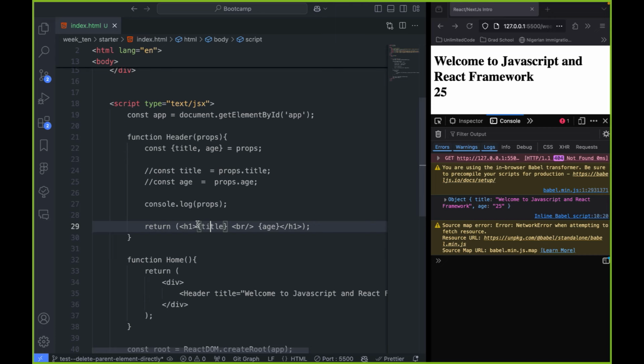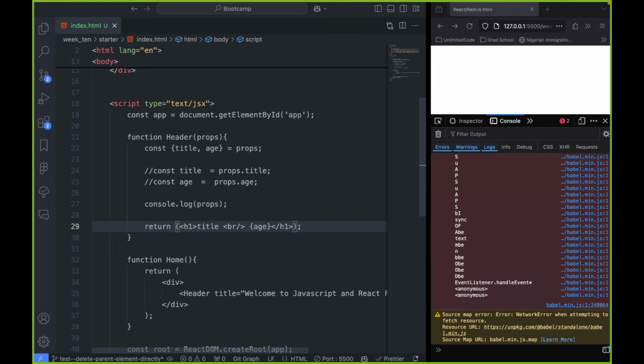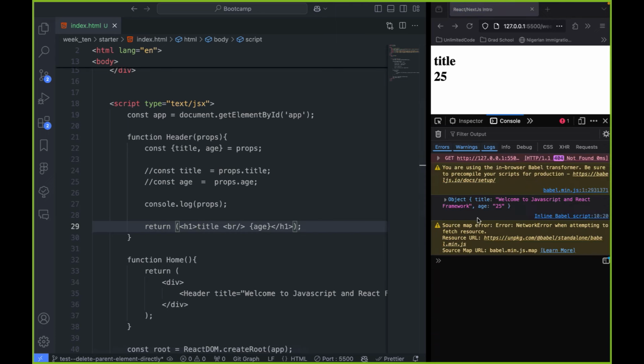Now you might be wondering why we're using curly braces here. If you don't use curly braces, let me take away this curly brace and see the error we're going to get. It's fine, it's not even an error. It's rendering title as what? As pure text. Remember what we said about the React world, or being inside the HTML world.